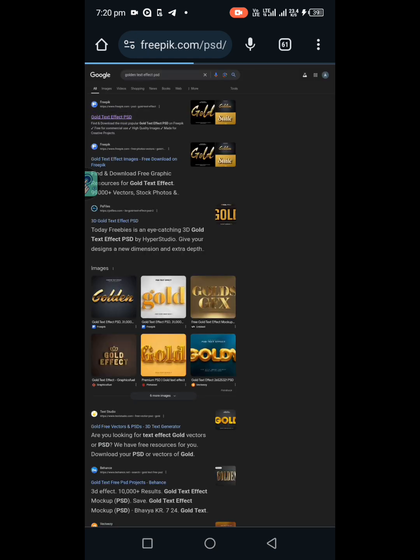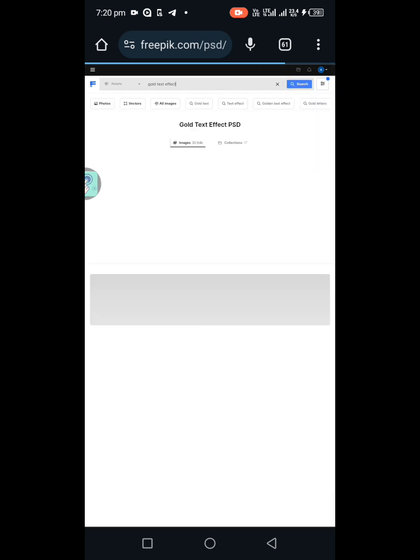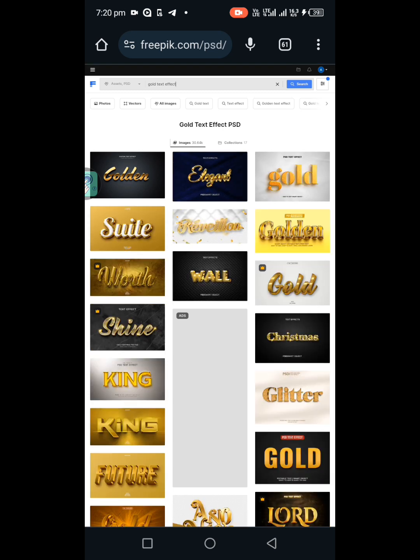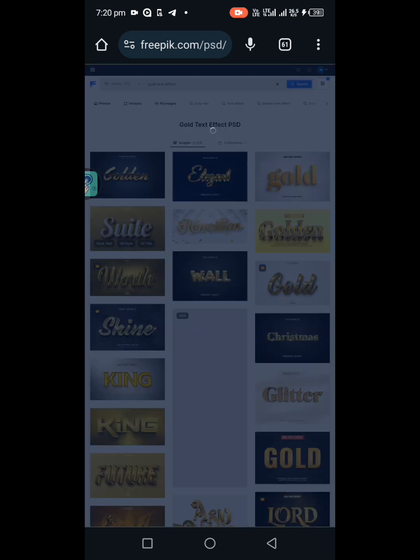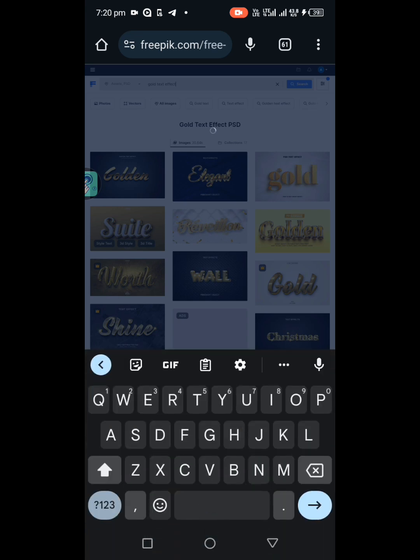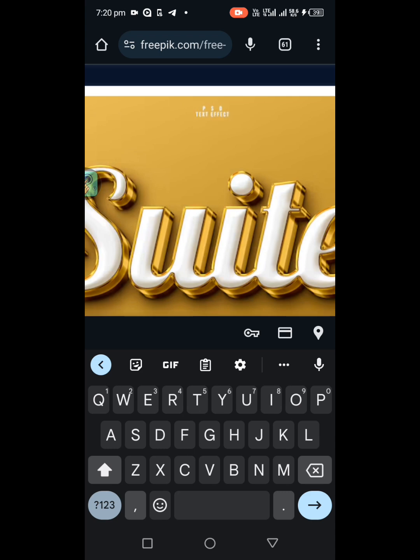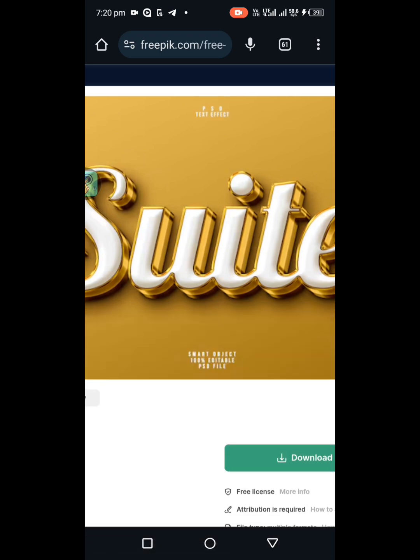You can download anyone that is free, then extract it, because without extracting those PSD files, just like this particular text effect, to your phone, you might not be able to use it on the Photopea app. So kindly stick around to the end of this tutorial video.